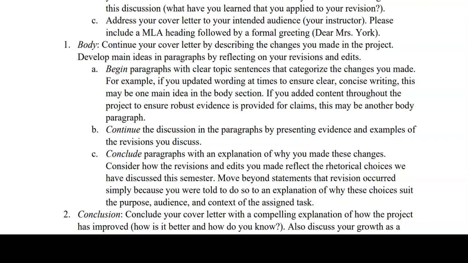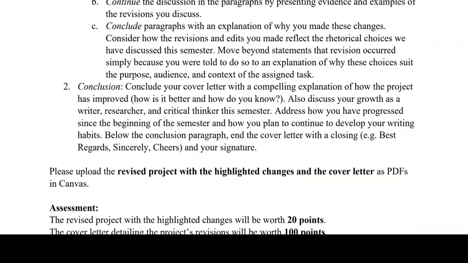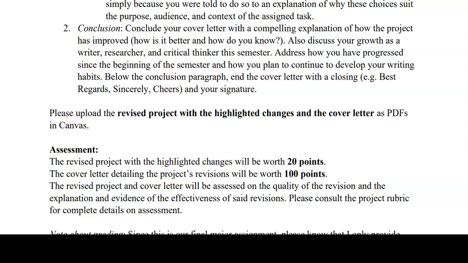Conclude your cover letter by reflecting on the overall impact of your revisions. How has the project improved based on your edits and revisions, and how do you know it's improved? Finally, you should discuss your growth as a writer, researcher, and critical thinker.